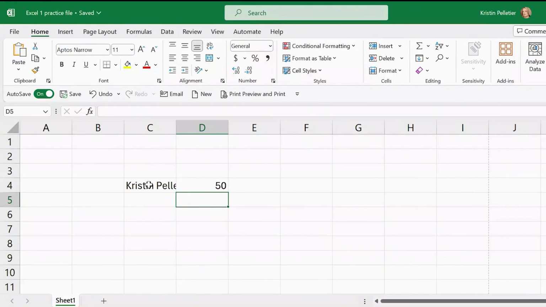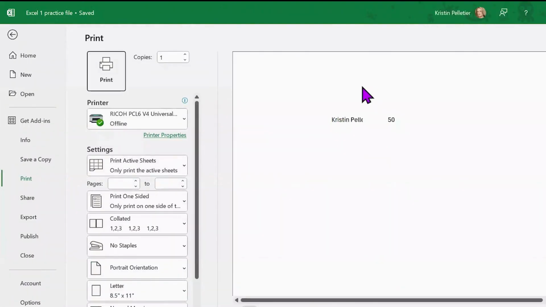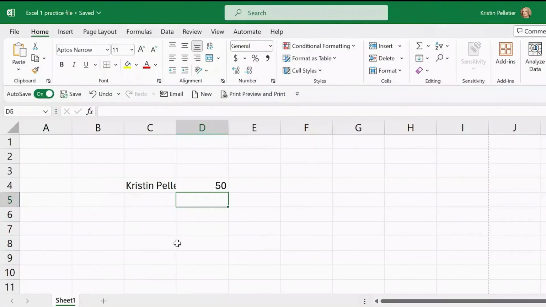Now is my name going to get cut off? I don't know. Let's go take a look. I'm going to go to my quick access toolbar and I'm going to do a print preview and print. When I click on that, yep, it is going to get cut off for sure because I have data in the next column over. How do I fix that?